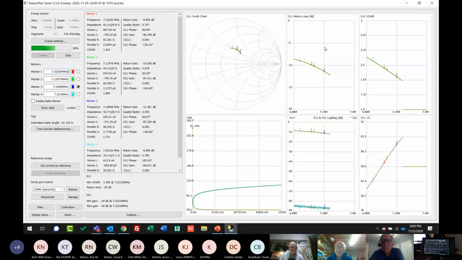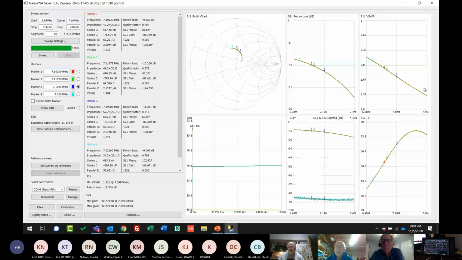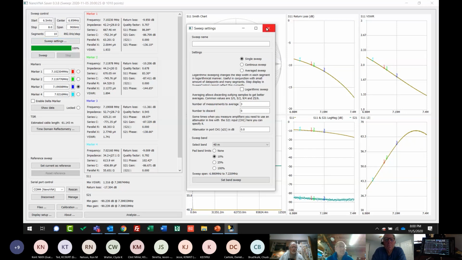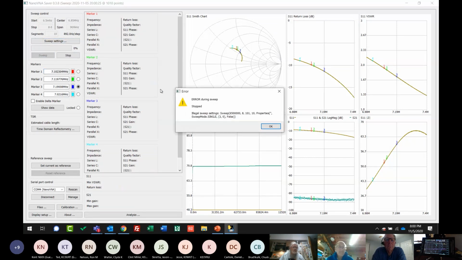Well, the SWR overall is better. We're about 2.25 here, and unfortunately, we're not resonant or fully resonant in the 40 meter band. So let's expand it out just a little bit. Let's go 6.5 megahertz to, let's go 8 megahertz, and we'll sweep that real quick.